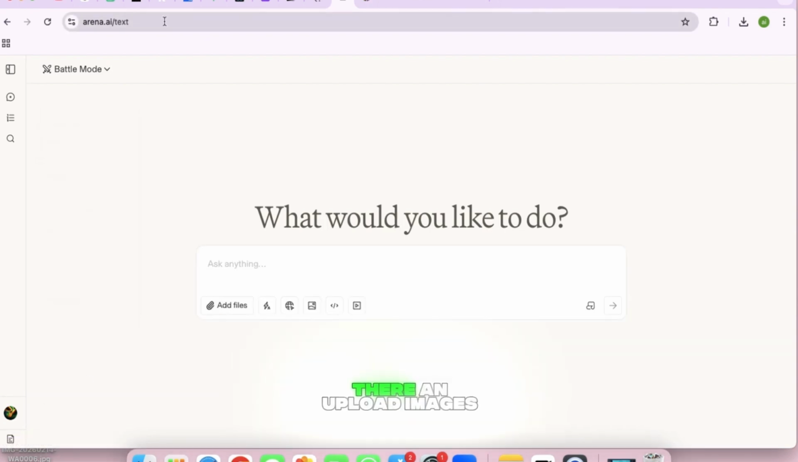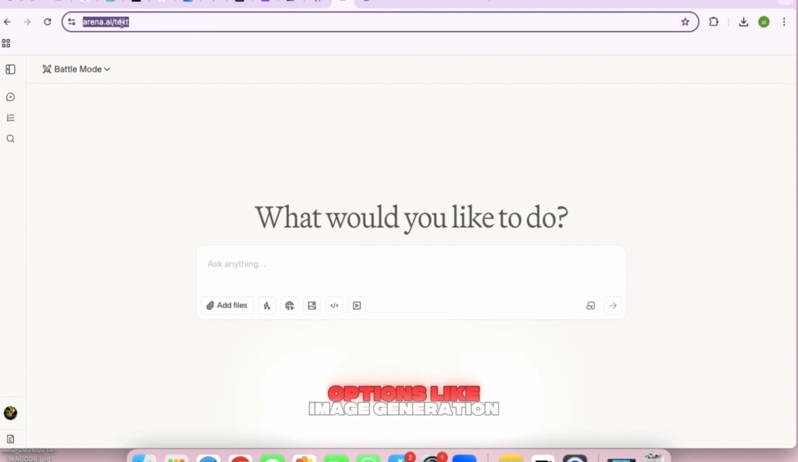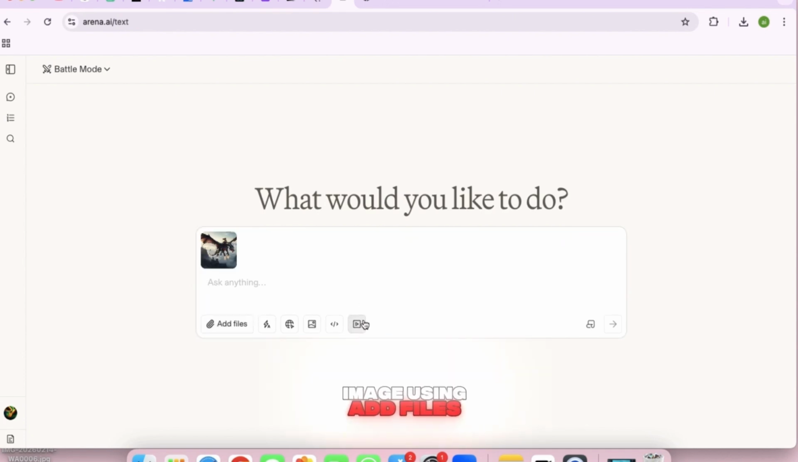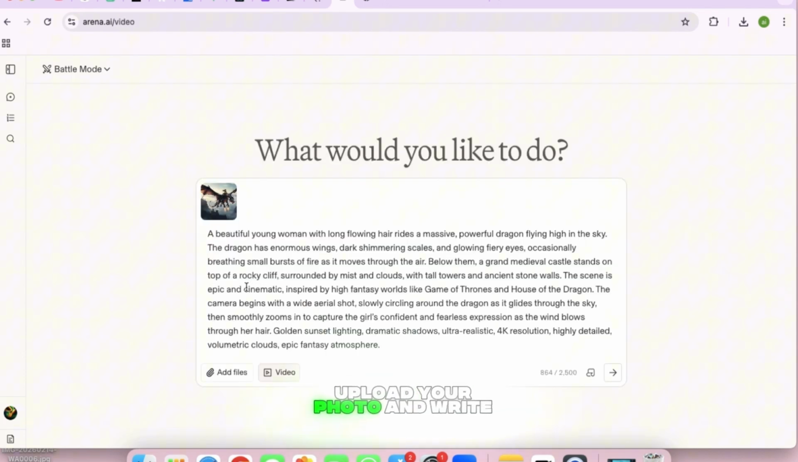After creating the account, the interface is very simple and you will see multiple options on the screen. First there can upload images, and then there are options like image generation, and the last option is video generation. So I added an image using add files and also added a prompt with it. You have to do the same, upload your photo and write a prompt.